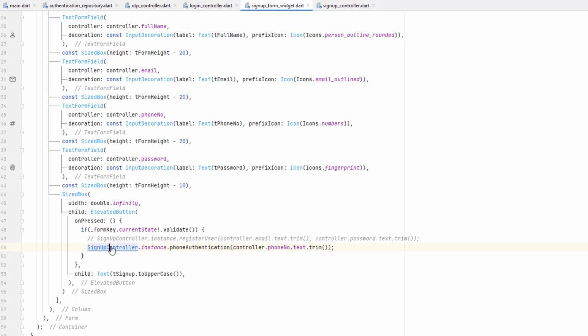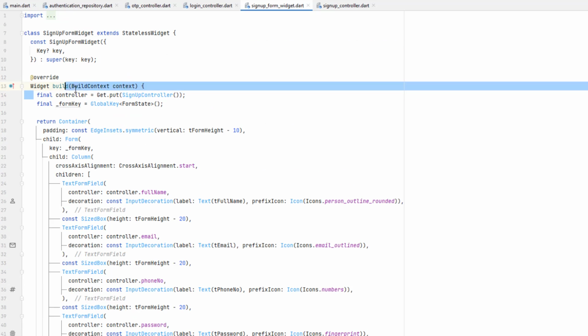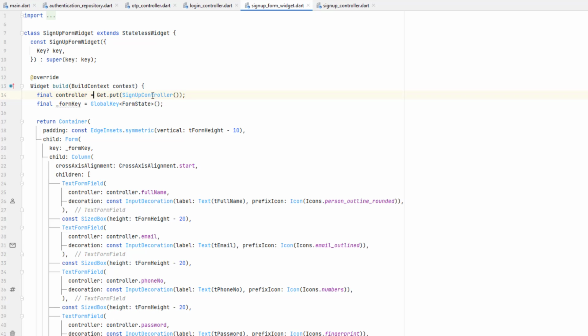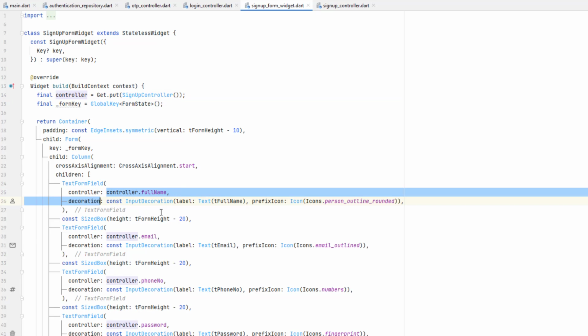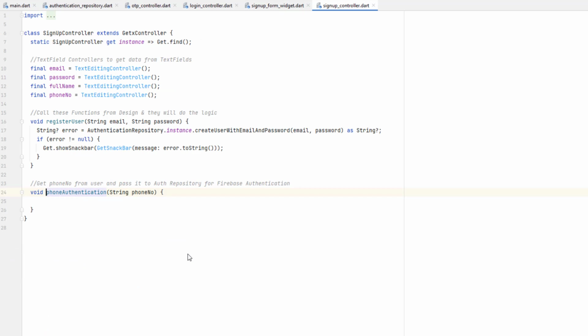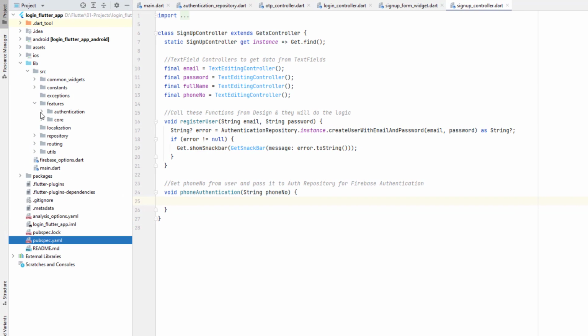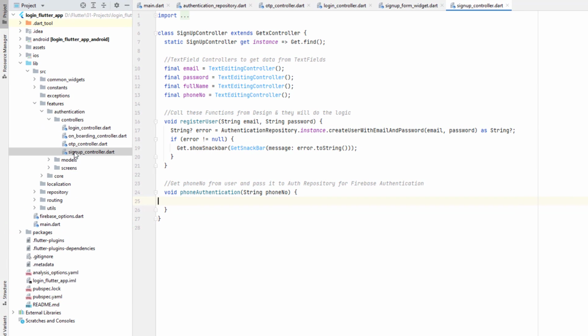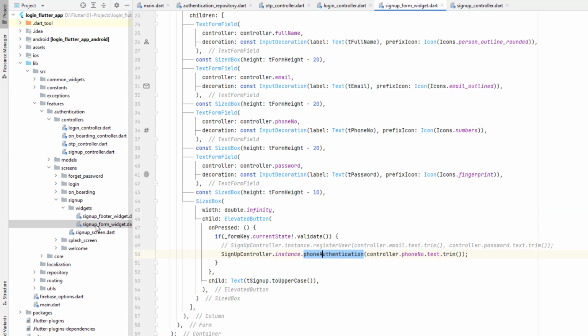Okay, now let's head back towards the controller. Okay, how are we calling this? Because we don't want to add logic inside our design. So at the top I have called the controller, which is the signup controller, using Get.put. So once we have the controllers, we assigned all the values to all the text fields, and when the user is going to hit the enter button, using signup controller.instance we are heading towards this function, which is an empty function inside our signup controller. Let me just show you as well inside the features. You can see we have sign up controller over here, and inside the screens, inside the sign up, we have the form widget over here. So this is the design and this is the logic.